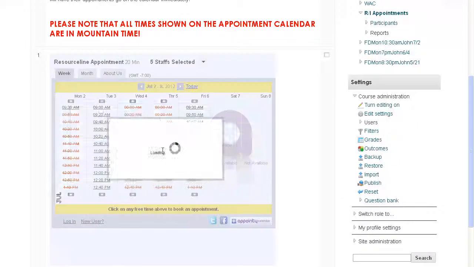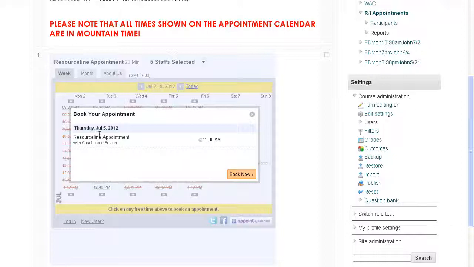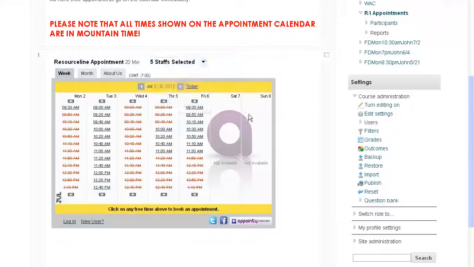So you would go ahead and select it. You'd say, I want to do this 11 a.m. Okay, so it says that this is with Coach Irene. Okay, great. So at 11 a.m. So then you could say book now, and it would send an email to the coach as well as send you an email reminding you of your appointment. Not a bad thing.